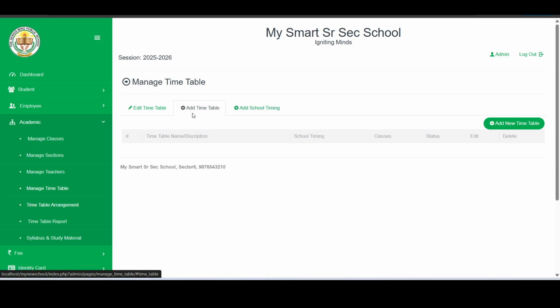Now again you need to add a timetable name. There may be more than one timetable in the system at a time, for example a primary timetable, and a separate secondary or senior secondary timetable. You can make as many as you wish, but at a time only one timetable will be activated for a particular group of classes.